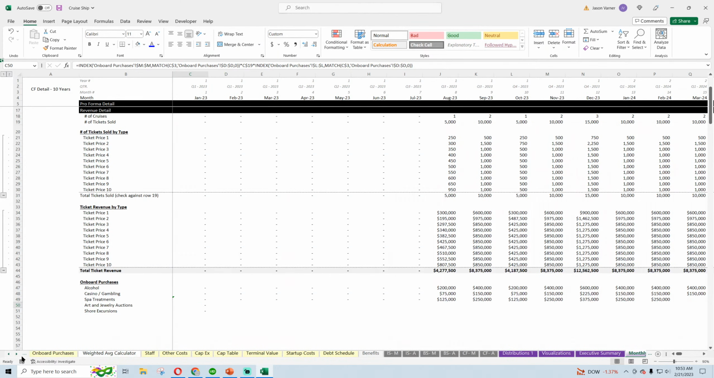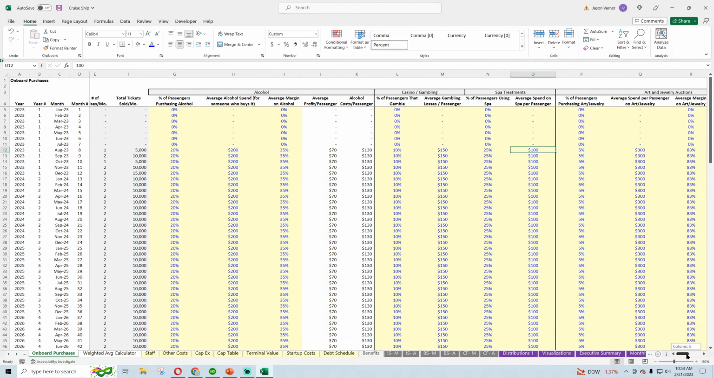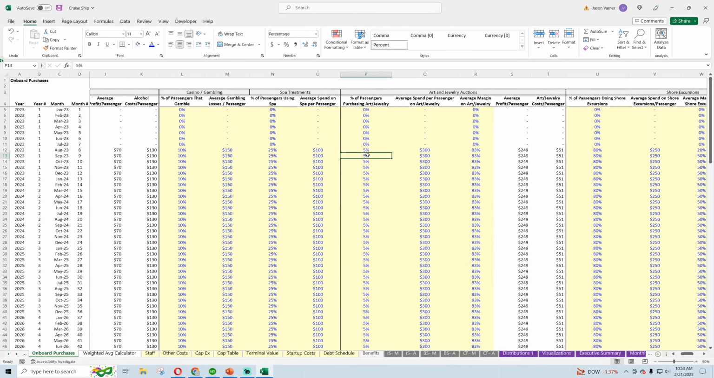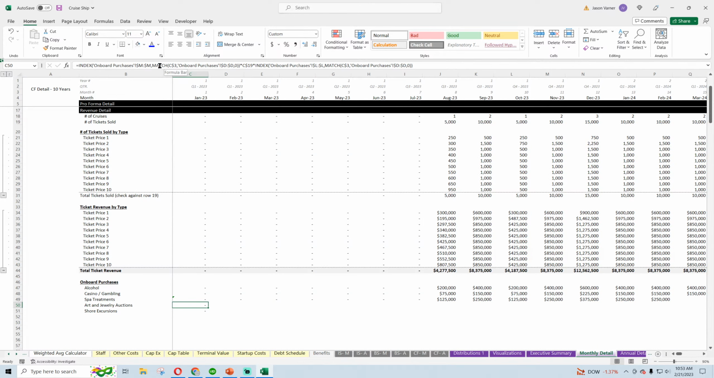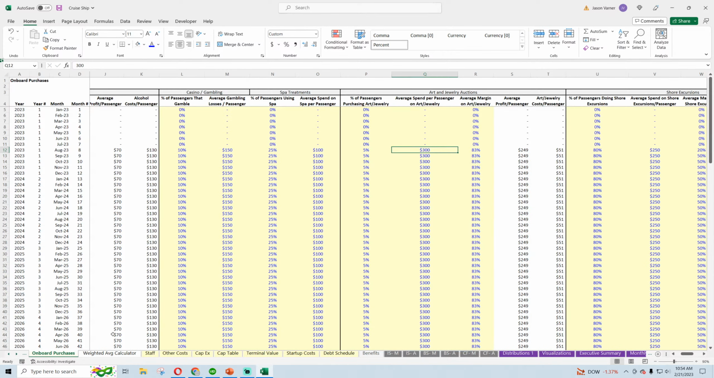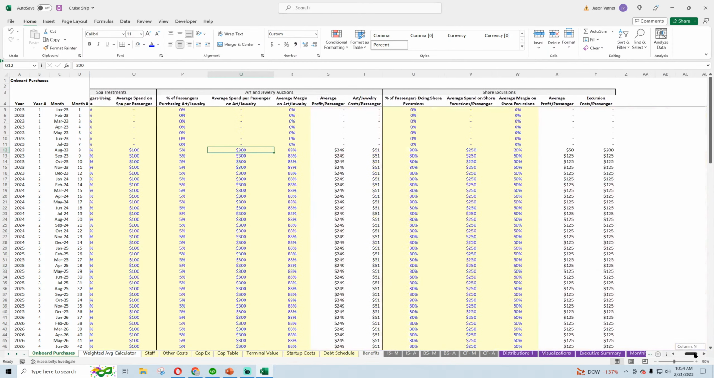So art and jewelry. What are we doing on this? P times Q. Okay. So P times Q. And then shore excursions is just, looks like the same logic. V and U.